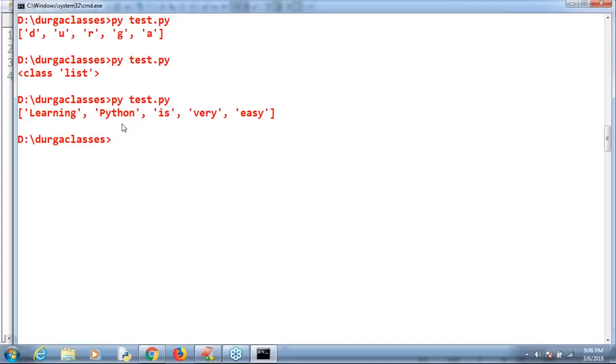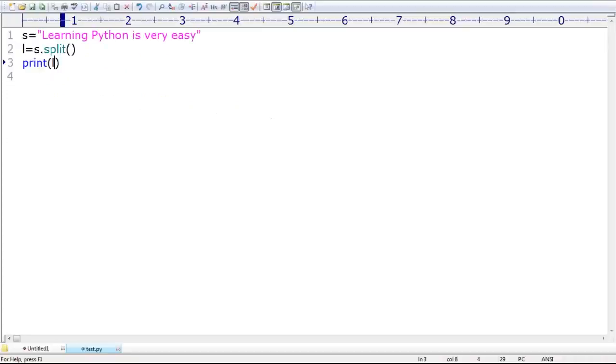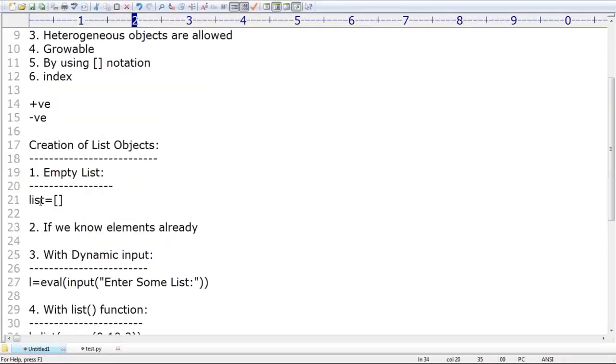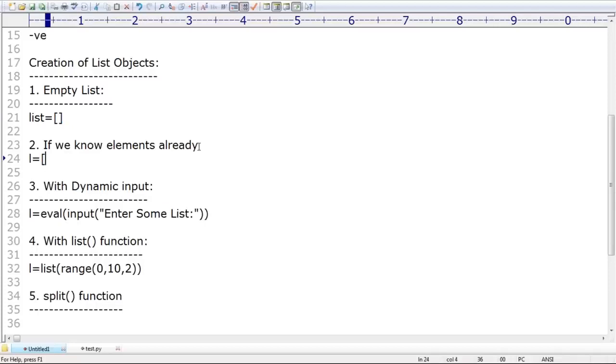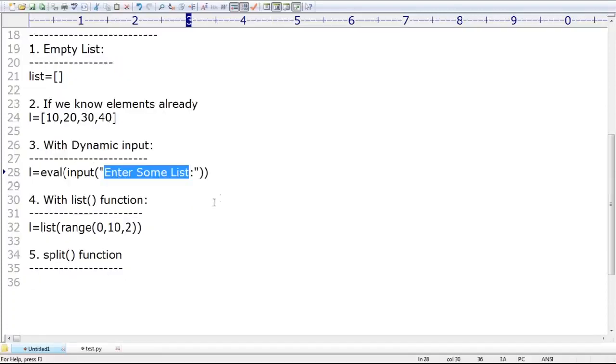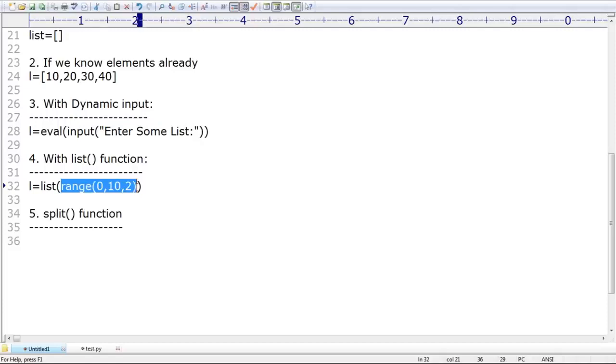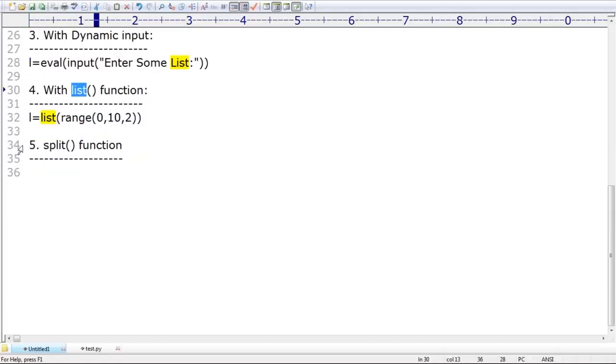How can you create list objects? Various options are available, right? Observe how to create an empty list. I want to create just an empty list. If you know the elements already, then L is equal to [10, 20, 30, 40]. With dynamic input, enter a list directly from the keyboard. With the list function, you can provide any sequence. For string to list conversion, we can use the split method. That's all. These are the various things you people should be aware of.